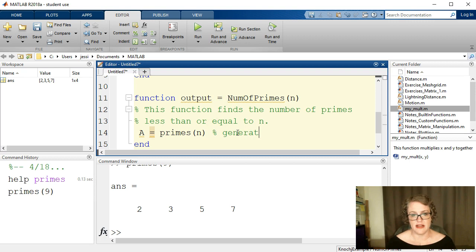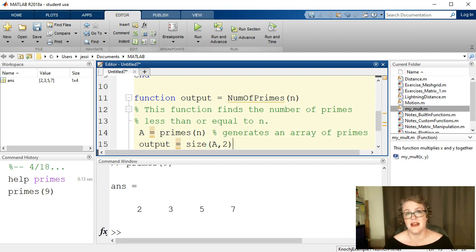So this generates an array of primes. And what I want is the size, but not the size which gives me both the number of rows and the number of columns. I just want the number of columns. So I do that by saying, let the output be equal to the size of A, but only the second value. I don't want the number of rows because I already know that it's 1. So size of A, but I only want the second part of it, the second value. We're skipping over the number of rows and saying just report the number of columns.